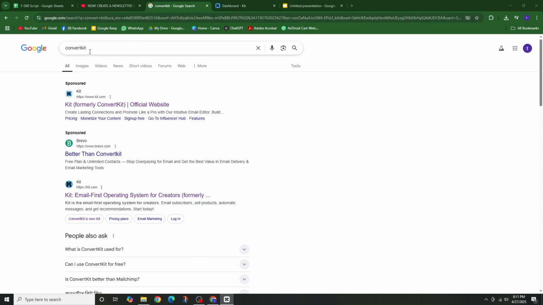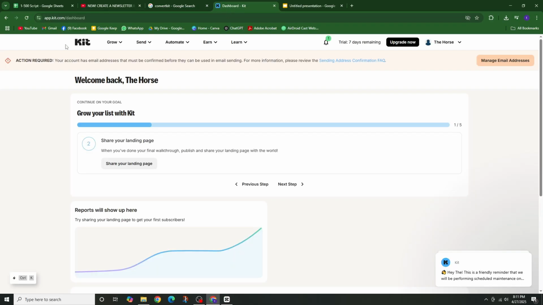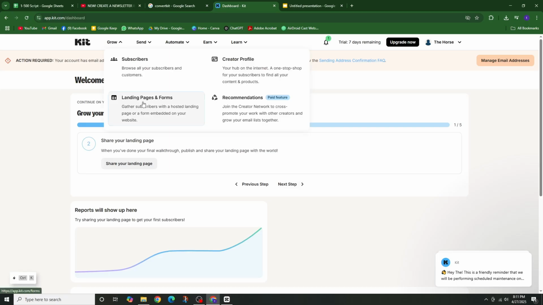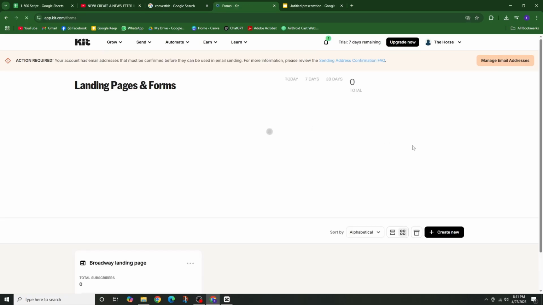First, head over to the ConvertKit website and log into your account. Once you're in, you'll land on your dashboard. From the top menu, click on Grow, then select Landing Pages and Forms. On the next page, hit the Create New button on the right side.